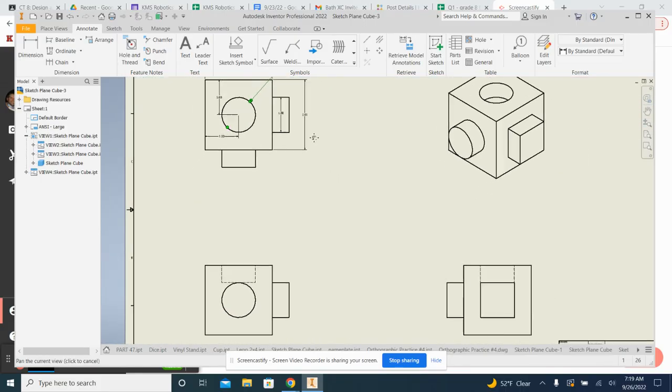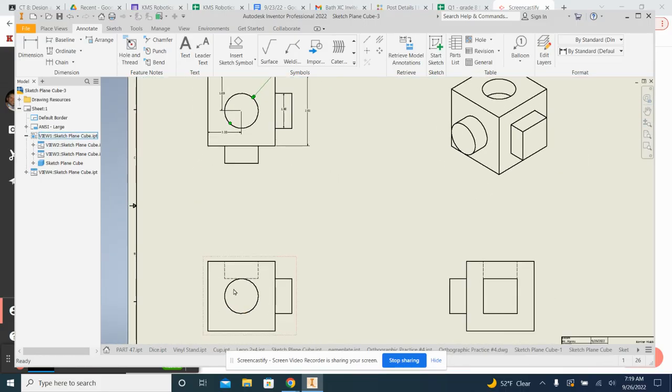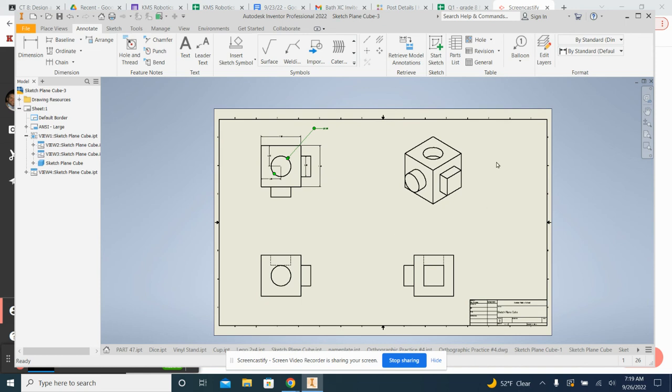So I just did the top. You will need to do the front and the right side. Only give the dimensions that you think would be needed at that time. All right, do not do anything to the isometric view. You do not need to do that.